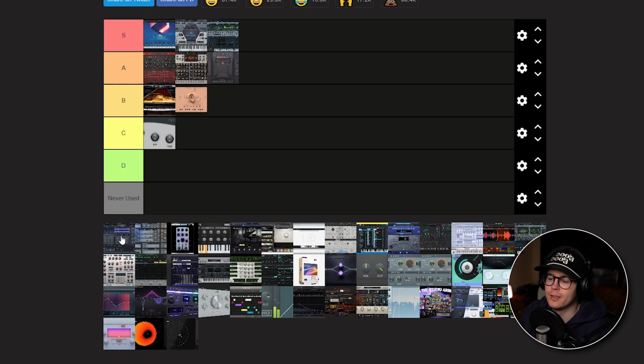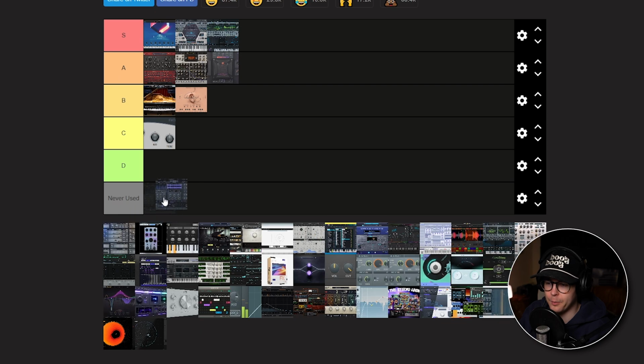All right, next we got Current. I think this is Current 2. I've honestly never used this VST. I've always wanted to try it. We're going to put it in never used for now, but I have seen videos of Rio Leva using it, and from what I can see, it looks pretty insane.